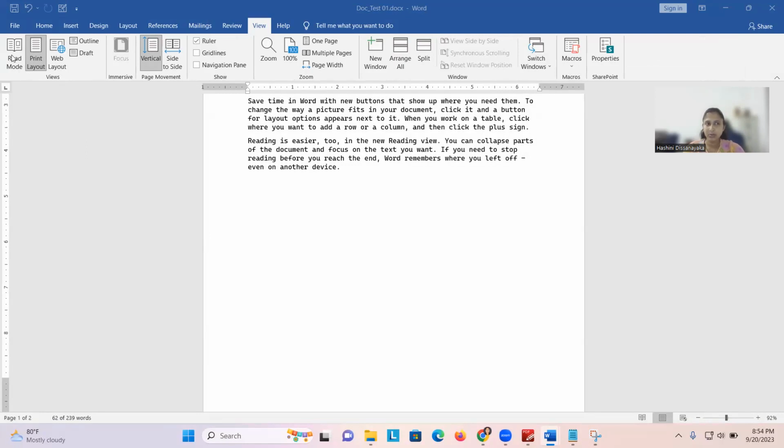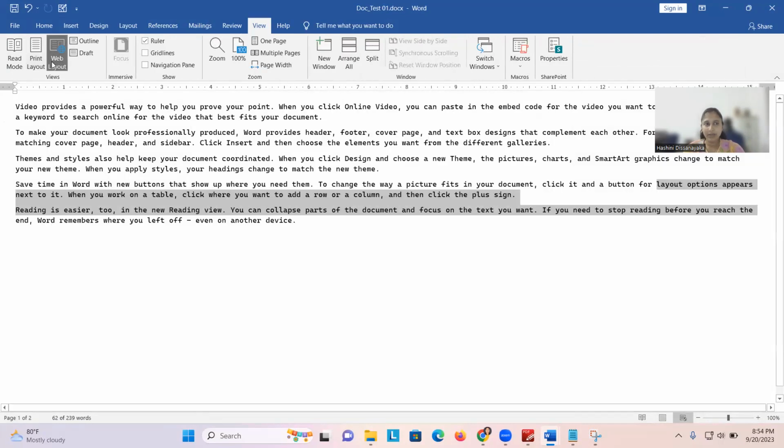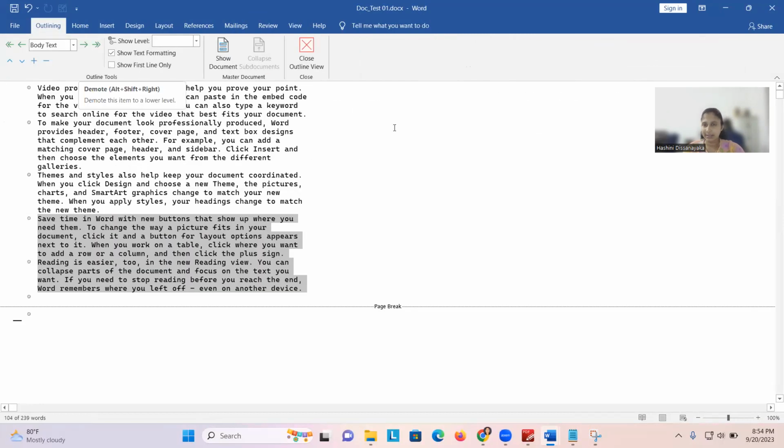Read mode, you know about the read mode, and then print layout mode, the current or default mode, then web layout. We tried these 3 in the status bar. Then outline mode. These are the additional viewing parts.